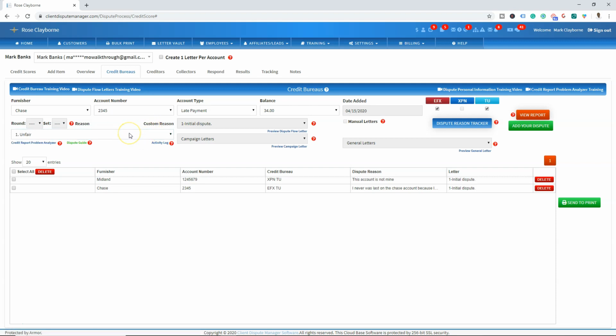So what I'm trying to say is that whenever you are adding your dispute reasons, you have to give the credit bureaus more than just inaccurate. Inaccurate won't work. You have to give them more. Explain to them why you feel that this account is inaccurate, because all they're doing is taking your information and giving it to the creditor. And you have to prove your case on why you feel the account is inaccurate.